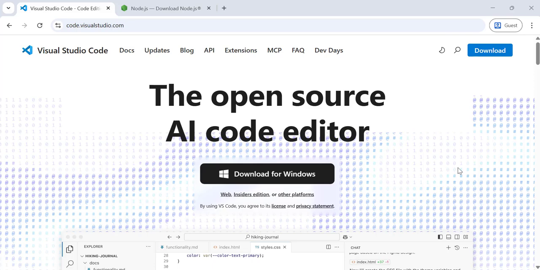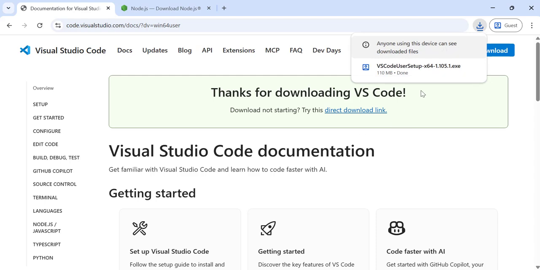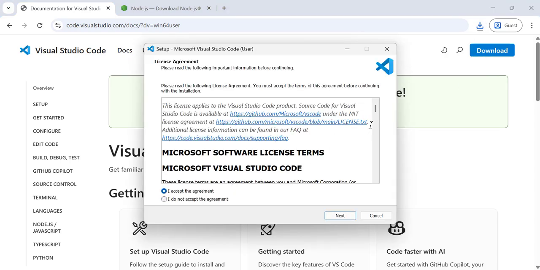Let's get started. First, we need to install Visual Studio Code. Go to the official website, which you'll find in the description below. Once you're there, click on the Download button for Windows. After the download completes, open the installer and follow the on-screen instructions until the installation is finished.